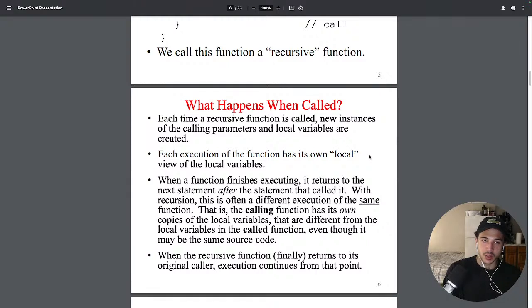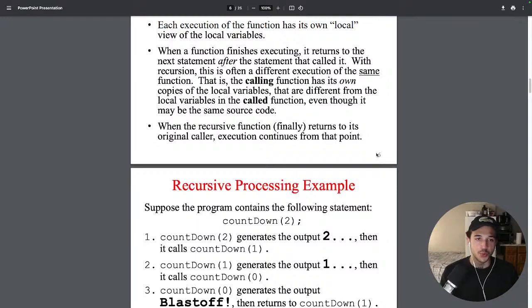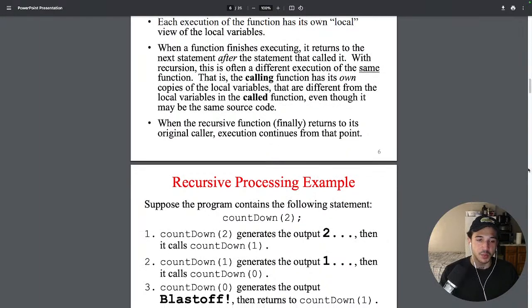What happens when called? Each time a recursive function is called, new instances of the calling parameters and local variables are created. Each execution of the function has its own local view of the local variables. When a function finishes executing, it returns to the next statement after the statement that called it. With recursion, this is often a different execution of the same function. That is, the calling function has its own copies of the local variables that are different from the local variables in the called function, even though it may be the same source code. When the recursive function finally returns to its original caller, execution continues from that point.